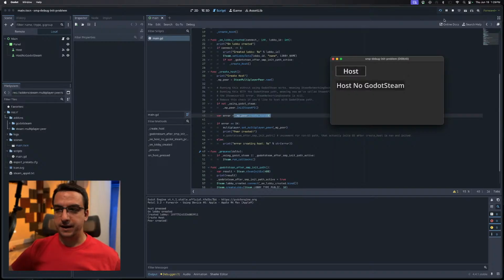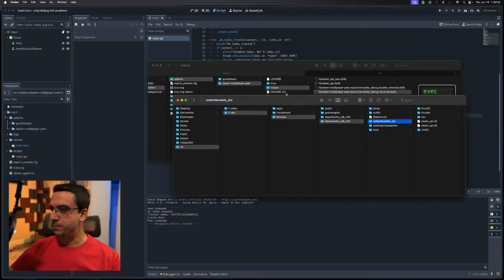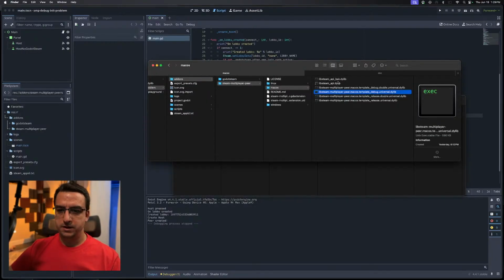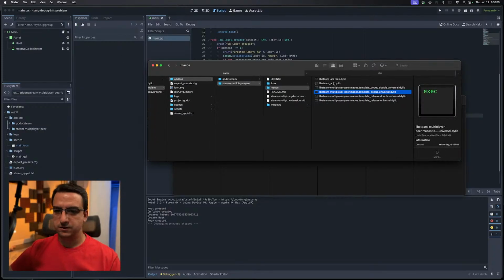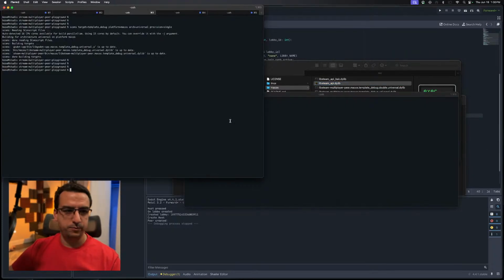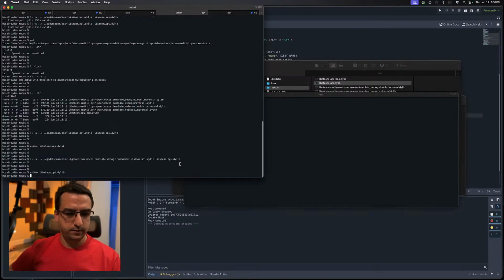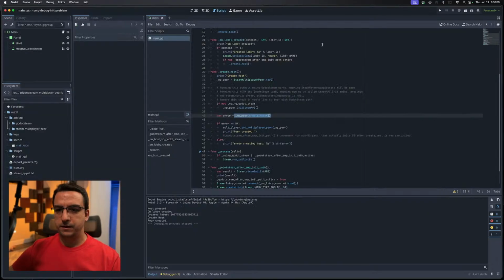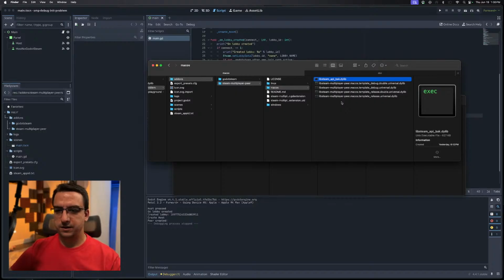But let's actually break it. Let me go back to boop. Let's break it. Am I in the right project? Yes. Oh yeah, let's get rid of this. Actually, let me do it from terminal. Kind of spoiler alert here, so don't pay too close attention to that. Okay, so let's put this back.